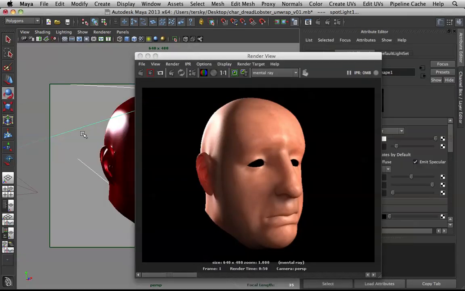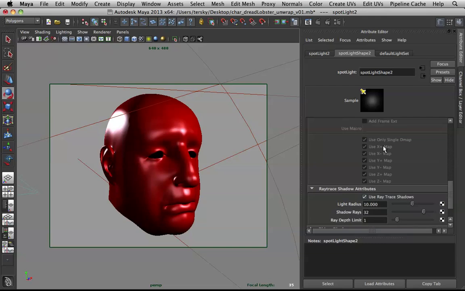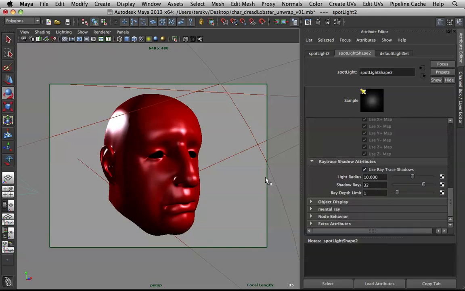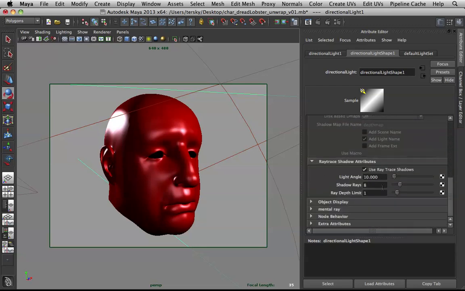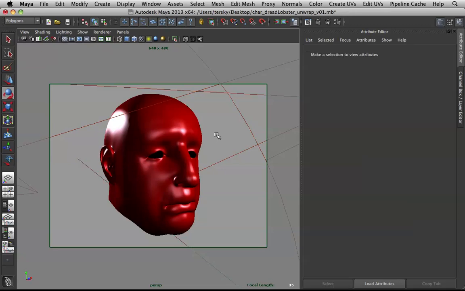The big player, the big kicker in this is our directional light. Here, no, that's not our directional light. There's our directional light. Here, our shadow rays are 8. Let's bring that to 32. And let's render this out, and we can end this video.